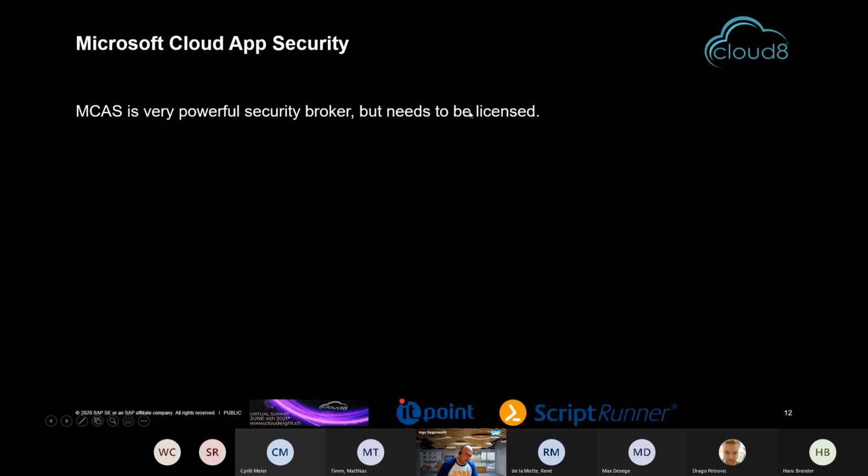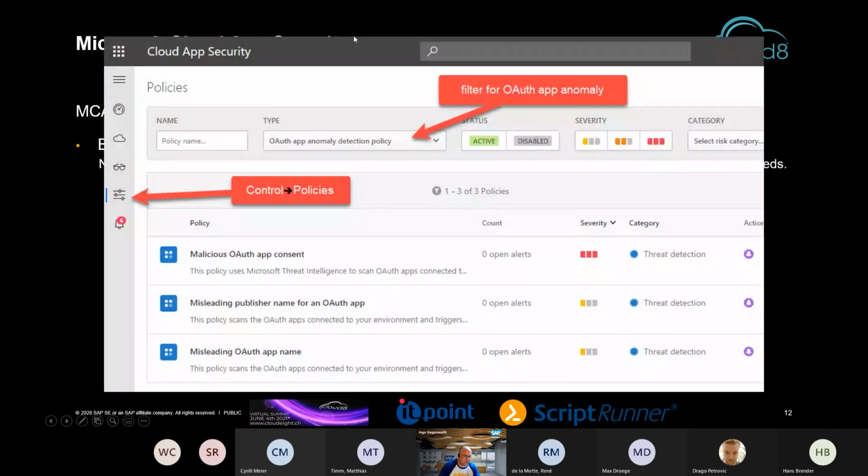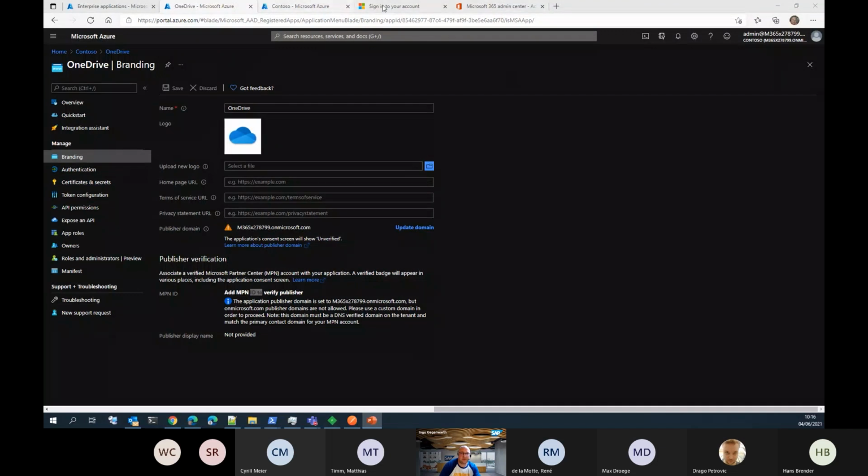Now coming maybe to a different topic here, Microsoft Cloud App Security. I know this definitely requires a license, so it costs. But it gives you a really good overview and really alerts you for OAuth permissions, OAuth apps. So you have a lot of built-in alerts. You just have to enable them. Let me show this.